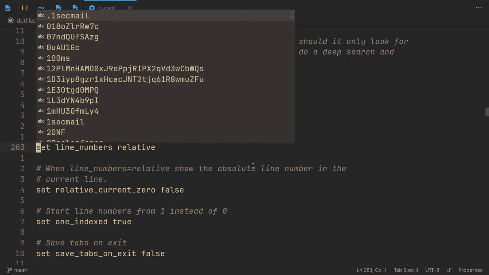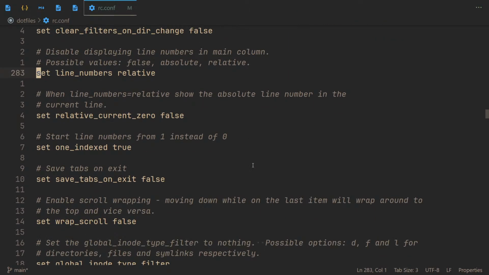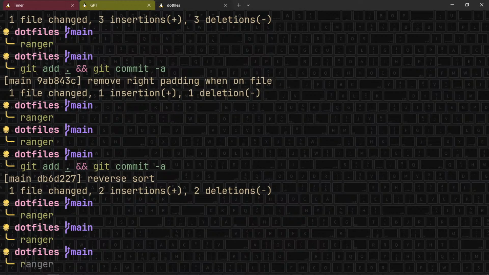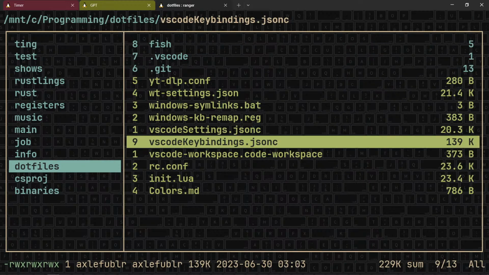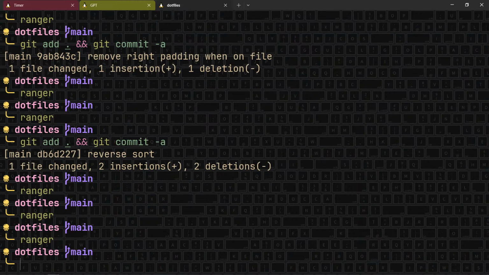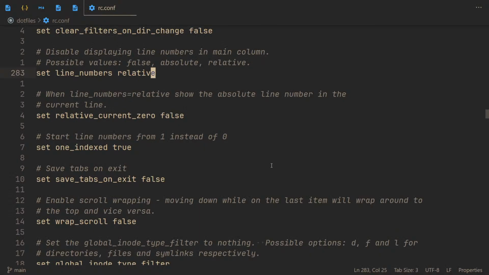So, hold up. This thing actually changed. It's, I don't know, it's either relative or just false by default. I made them relative. So now when I'm in a directory, you can see that, oh, at 8 there's this file, so you can press 8J just like in Vim to go there, which is so amazing. It's incredible.